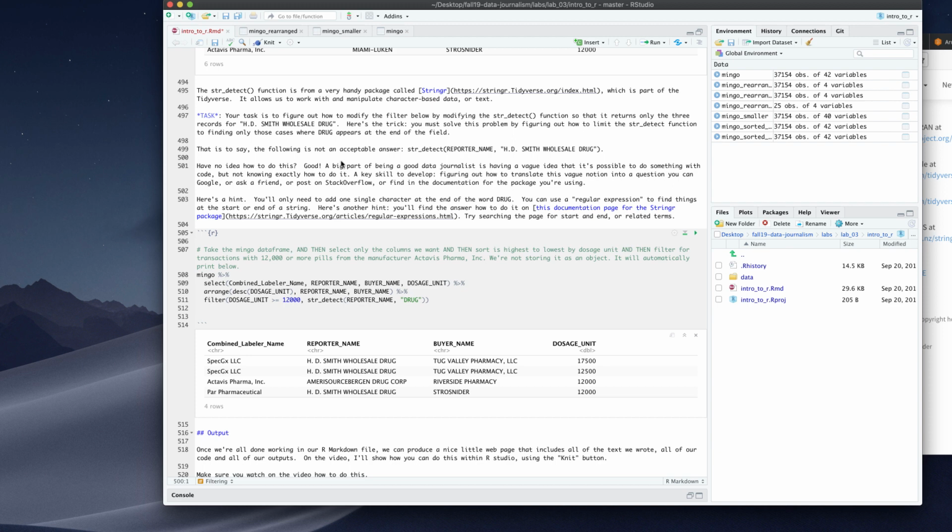So maybe we're thinking, how I might type something like "how to filter words at end of name R stringr" into Google. Or maybe we ask a friend, or maybe we post about it on Stack Overflow, or we go look in the documentation for the package that we're using. All right. So again, what I want you to do is figure out how you might modify this so that it returns records only where the word drug appears at the end, but not in the middle.